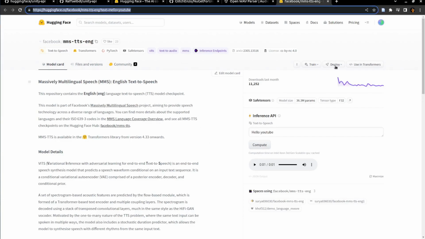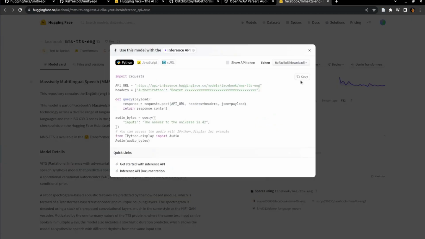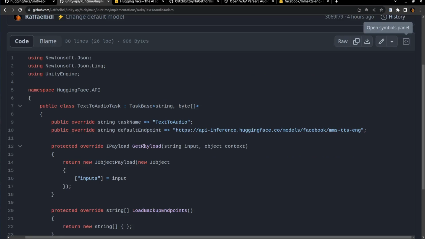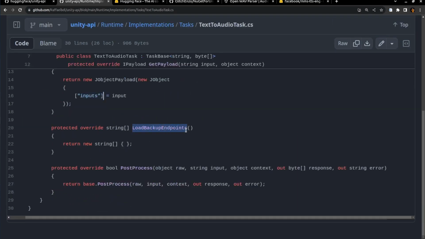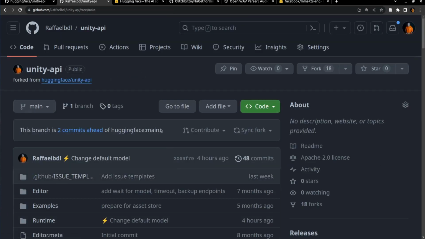You can get the endpoint by going to deploy, inference API, and copy and pasting this line. The payload is simply a string, so we can simply send it as a JSON object. I haven't defined any backup endpoints, but you should do it in a real game. And then we don't need post-processing since we directly want to convert a raw object as an array of bytes. That's what this method does. So let's take it and put it into our Unity project.